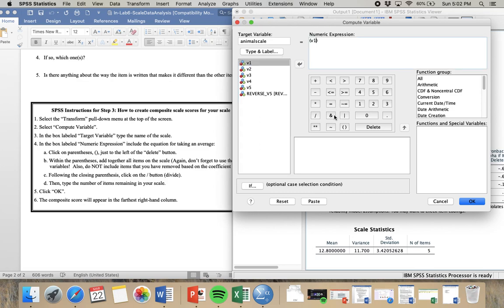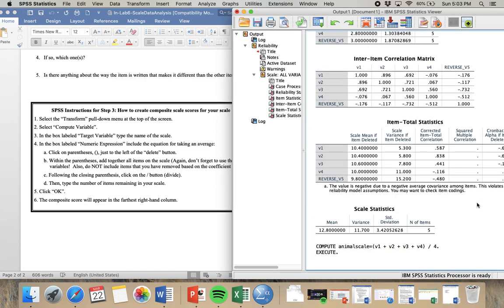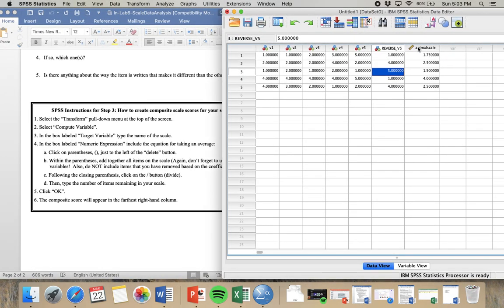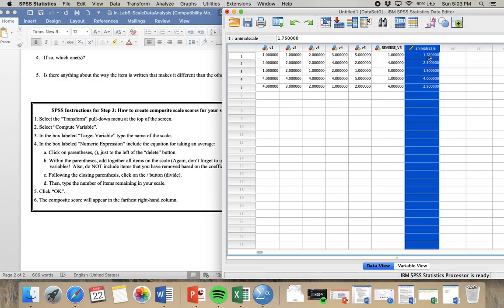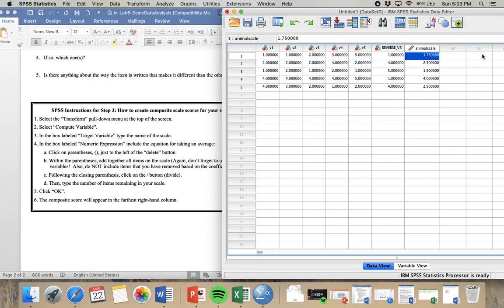So you add together all the items on the scale. V1 plus V2 plus V3 plus V4, and that's it. And then you divide by 4, because we have 4 items in the scale. If you have 10 items, you divide by 10. We're just taking an average here. And then click OK. And so it's telling you it did that. And if we go to our data set, we will see that we now have a variable for the scale. So this person scored a 1.75 on the scale, a 2.5, a 1.5, a 4, and a 2.5.